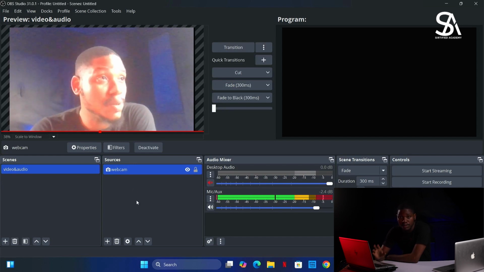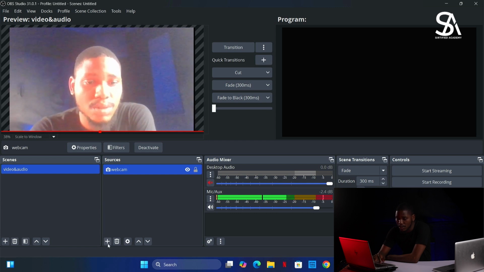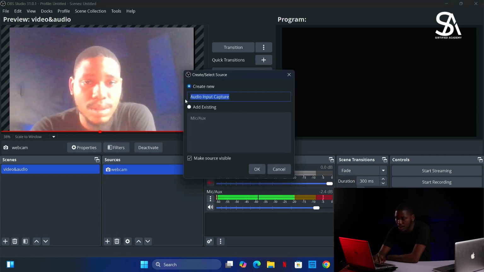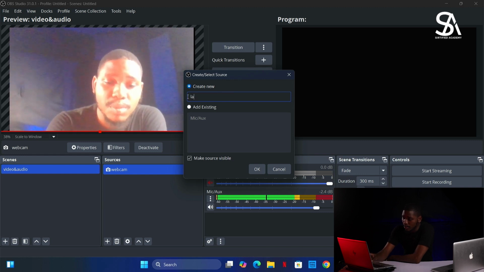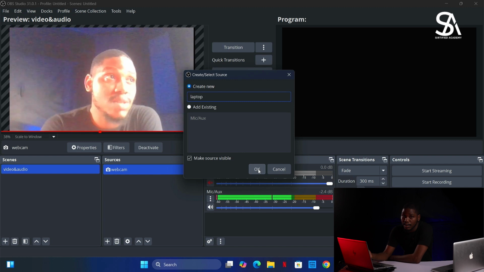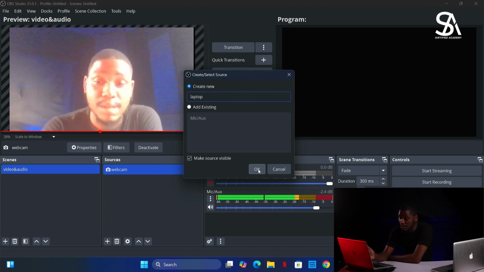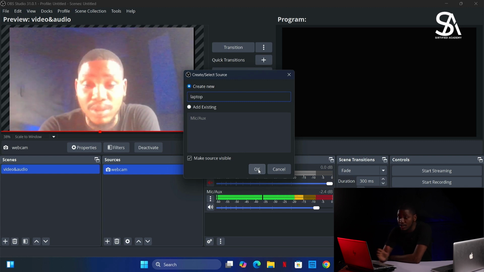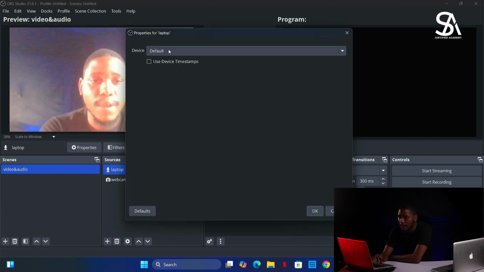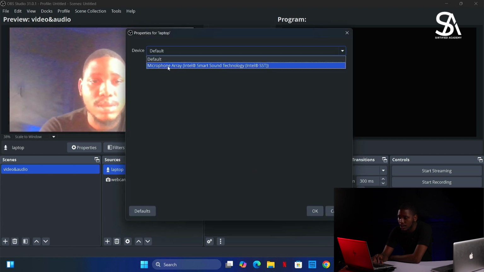The next thing you want to import into this same scene is the audio. So you come here, click the plus button again, audio input capture. I can name this laptop audio, because I know I'm going to use the laptop audio; I don't have any sound card plugged in. If you have a sound card plugged in, you can name it after your sound card, like a Behringer sound card, so that it's easy for you to find and stay organized.